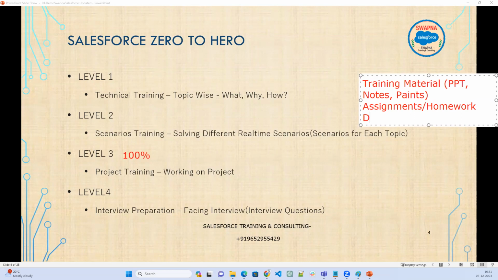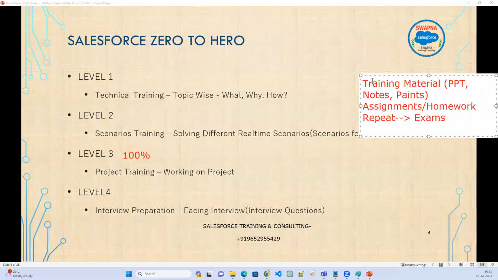When I say daily task, it's whatever you have learned today. Usually this is for the offline members: whatever the session has covered, you need to repeat the same thing and write down all the topics we have discussed. In offline, we also have exams that we will conduct. Along with homework, assignments, training material, exams, and interview preparation from our side, there are other things also, but this is specific to Salesforce.